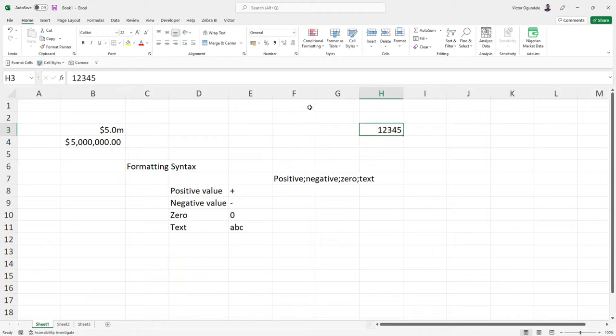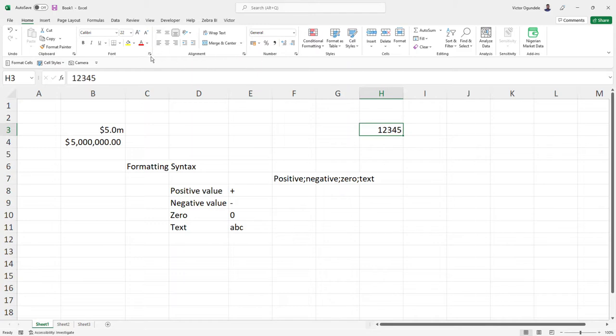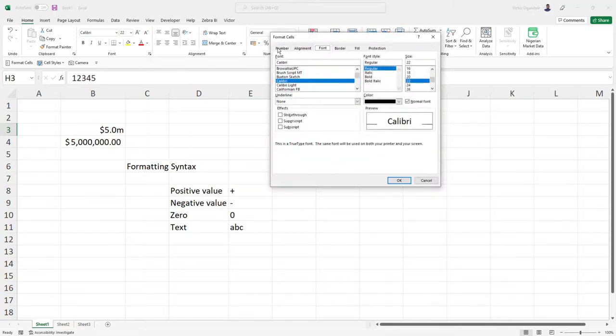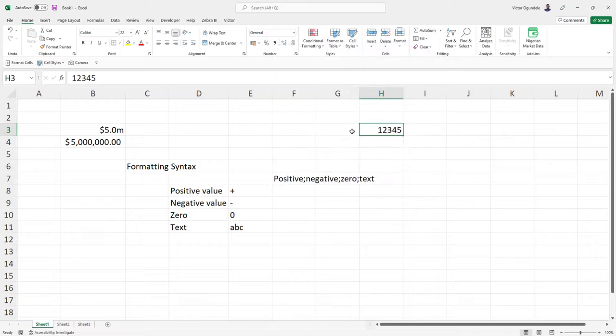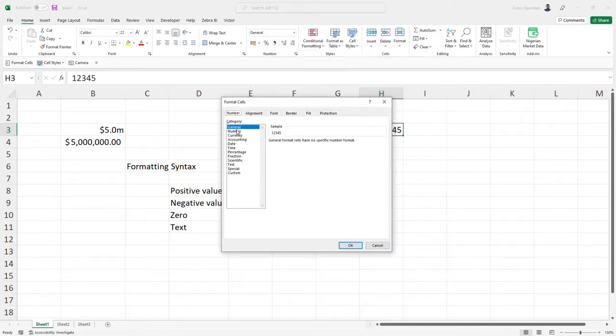And I can use my Control 1. If you prefer, you can also just click on formatting and go to the number, but let's just use Control 1 to look at the formatting. So here we have General number. Let's take a look at it.